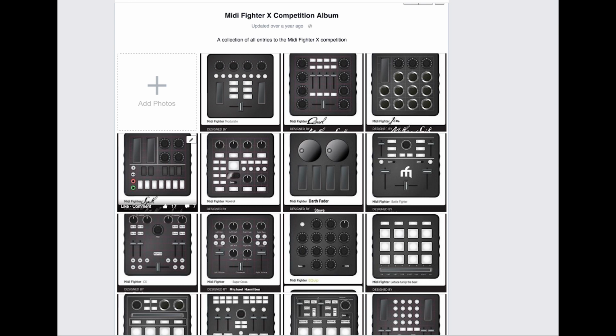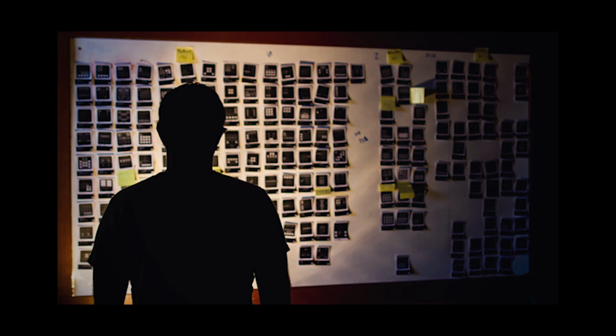They actually came up with over 400 amazing designs. It was incredibly difficult to pick which one. Here's a photo of Michael and I standing in front of the board, looking at all the different design options, trying to figure out what people really wanted and what controller we should build.